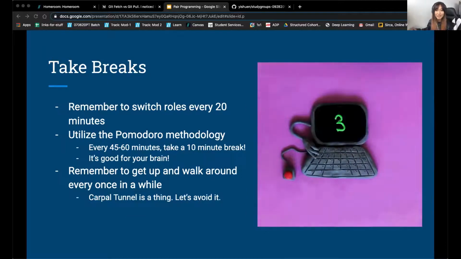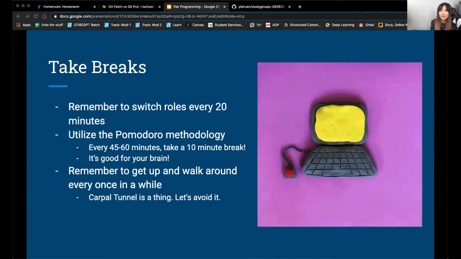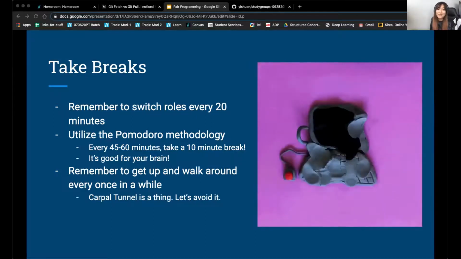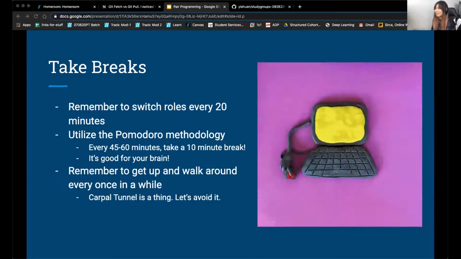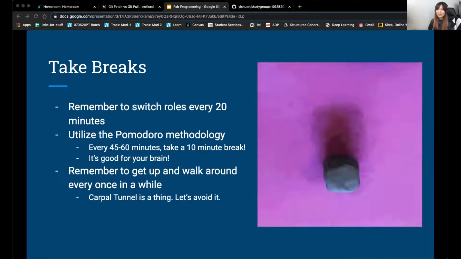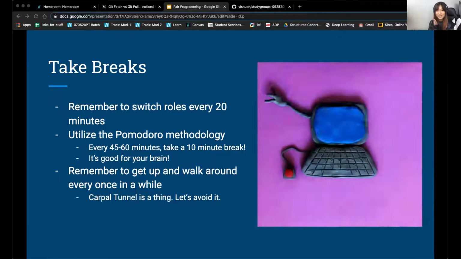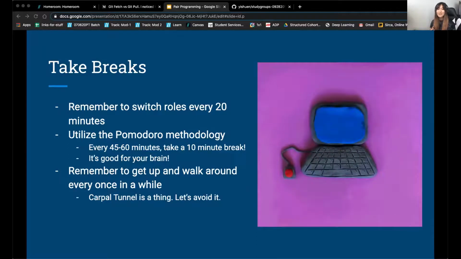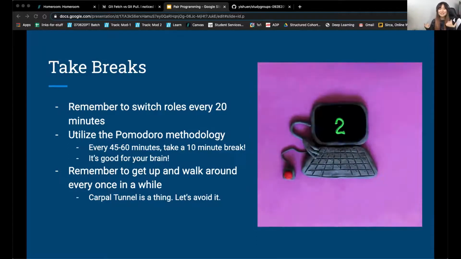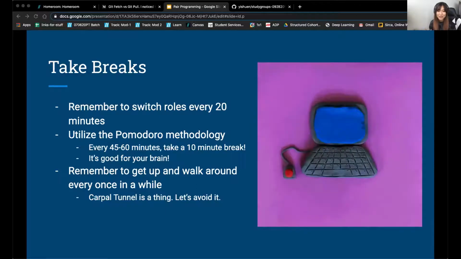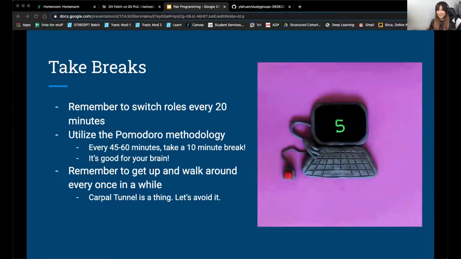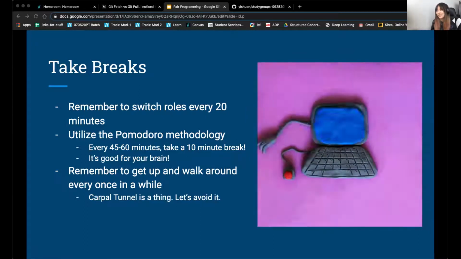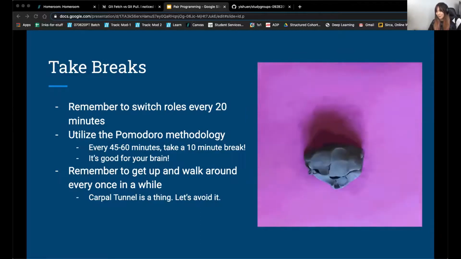Finally, take breaks. I think this is very, very important, something that I didn't really do at the beginning of my bootcamp experience, and I definitely burnt out by phase 3. But on a smaller scale, remember to switch roles every 20 minutes. I think it's been shown experimentally that anything past 20 minutes, there's a little bit of fatigue from both ends. The navigator gets tired of not being the one typing, and the driver just gets too into being the driver. I'm not too sure, but experimentally it's shown that 20 minutes is a good amount of time.